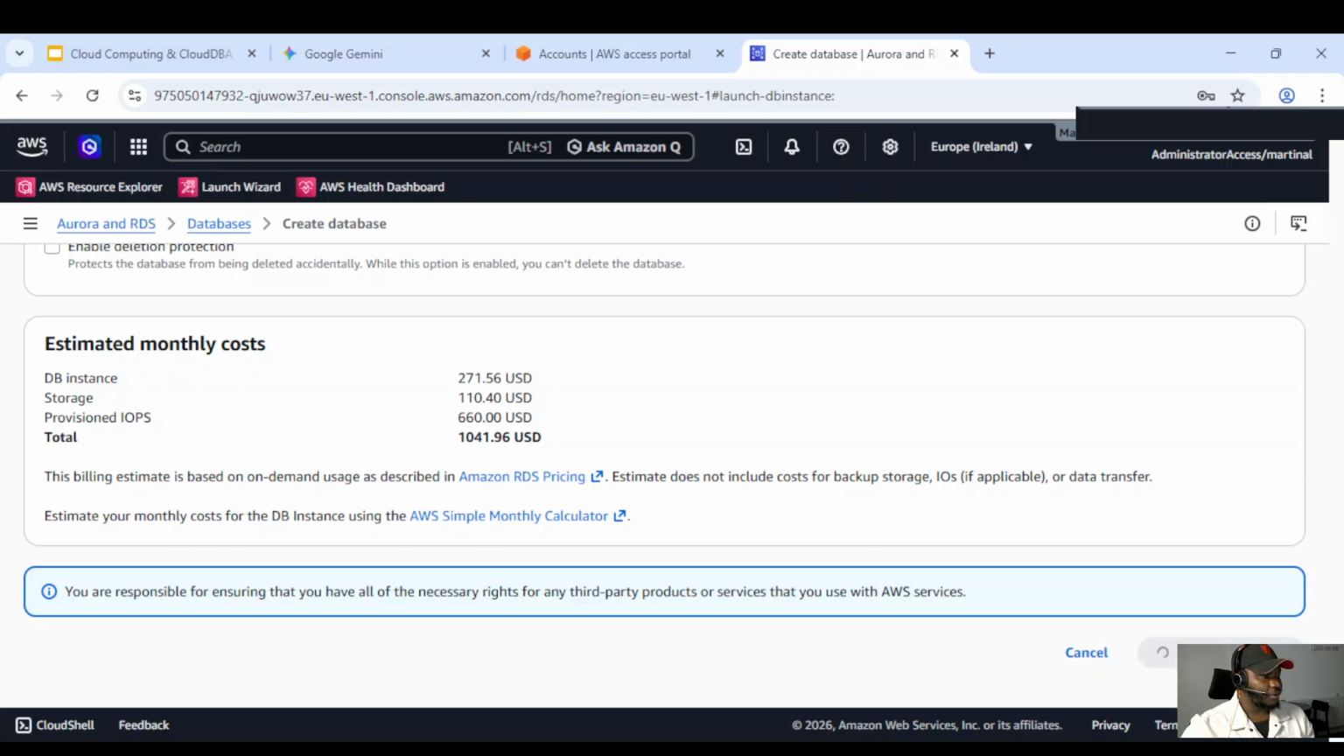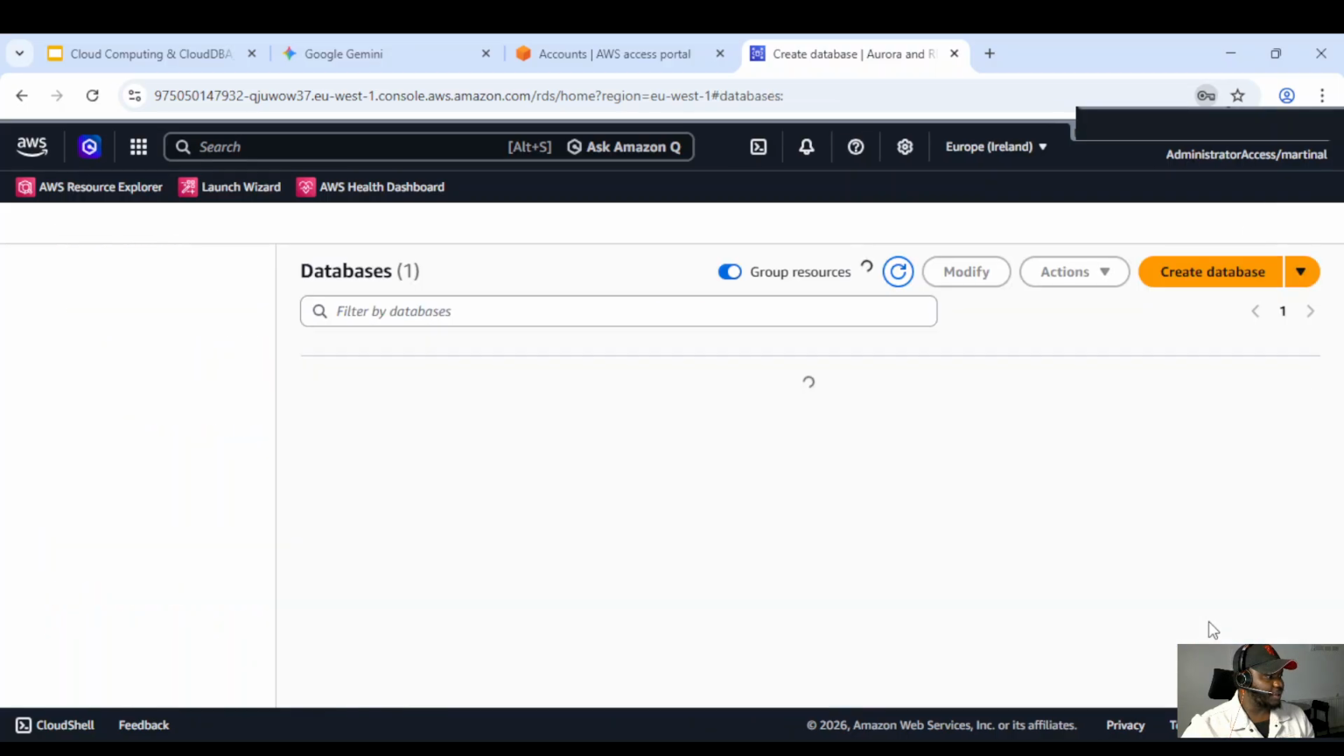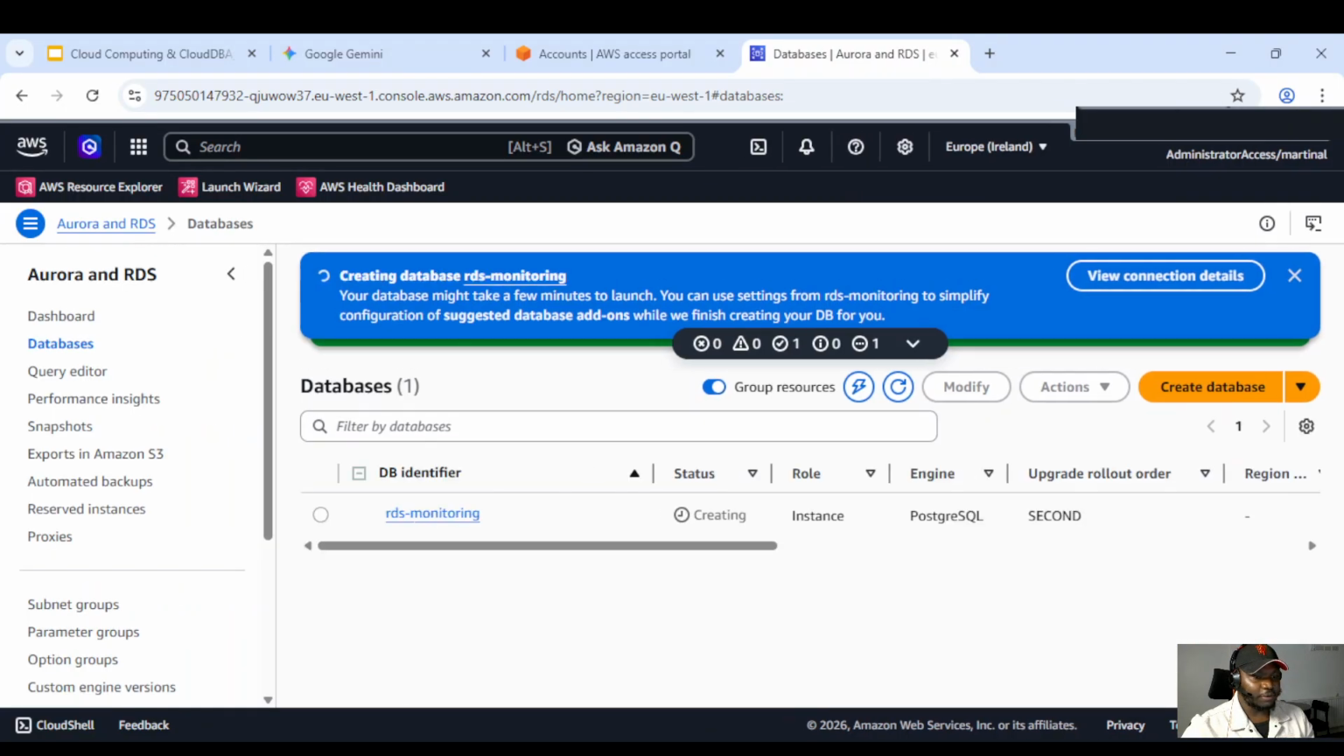Okay, so I'll create my RDS instance, and when it is created, I'm going to come over and give you more information. After enabling this monitoring tool, I'm going to now show you how to access it, like an overview of this monitoring tool. Okay.